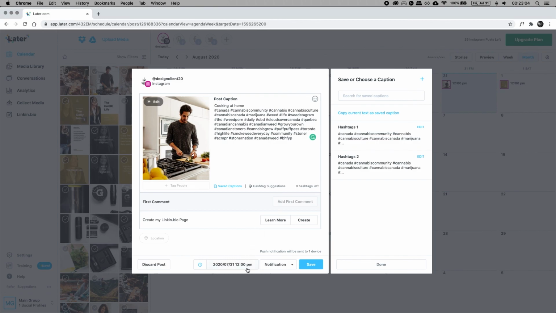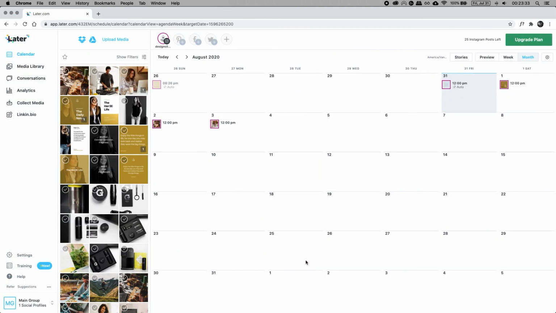Down here we can change the exact date and time, and here you want to make sure that it's set to auto-publish. Notification will only send a reminder to your phone, and you'll still need to post manually. Hit save when finished. Our setup is complete.